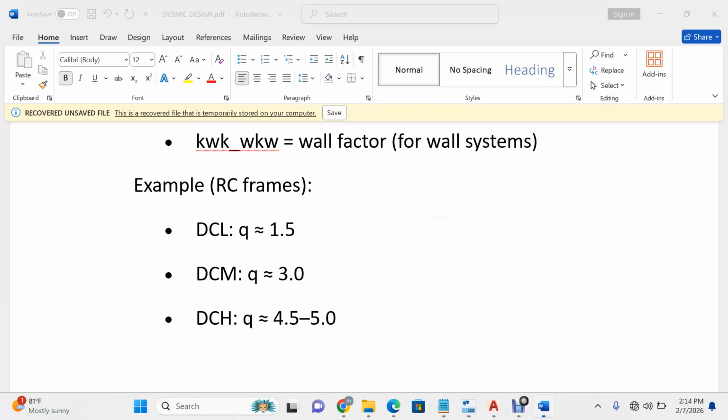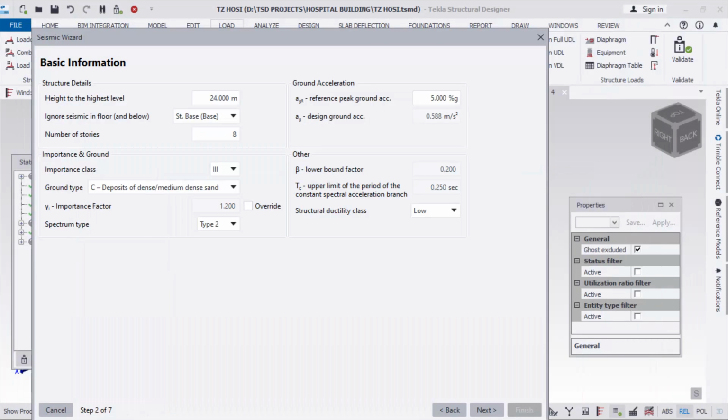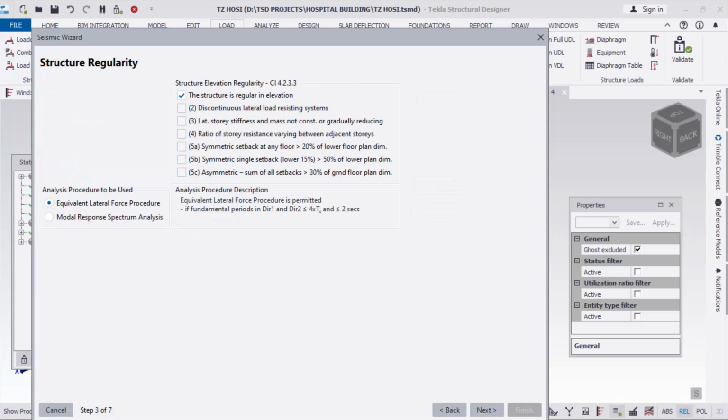According to Eurocode, they have been given different coefficients. For low ductility class it is 1.5, for medium it is 3, and for high it's normally 4.5 to about 5. So that's good to understand. We proceed to the next step, which is the structure regularity.